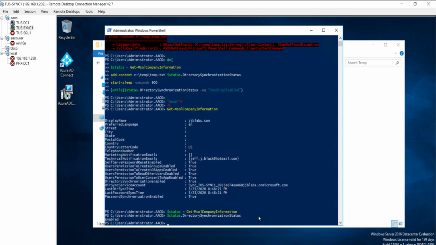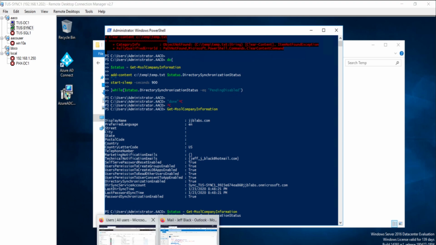Alright, so I tried using one of my old scripts that would tell us when the synchronization status was no longer pending disabled but actually disabled. I didn't get the results I wanted from the script, so I'm not going to go into great detail here. Needless to say, by the time I got through messing around with the script, we ultimately see the users have been converted to cloud users. So let's check it out.